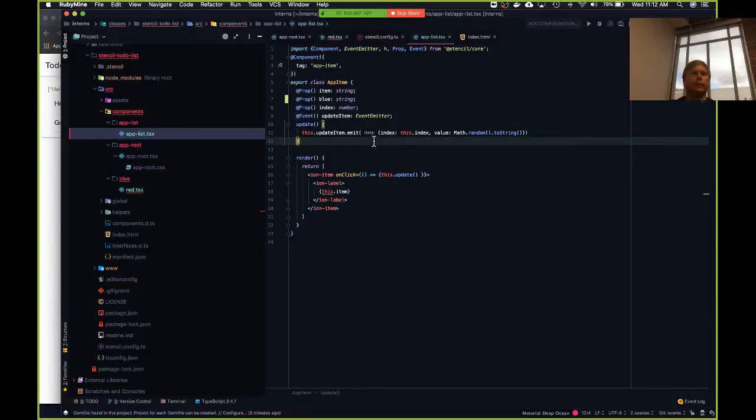What do we mean by anyone who cares? Anyone who's listening. Anyone who has a listener set to listen for update item. And when they receive that, they're going to get an event. That event is going to have an attribute called detail. That detail is going to have this, what I have highlighted.